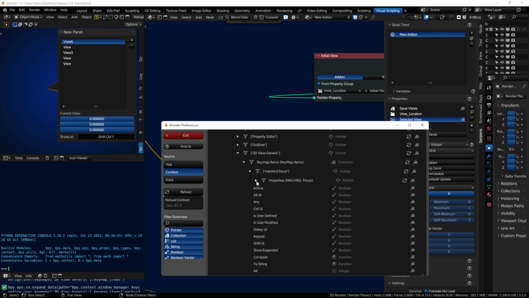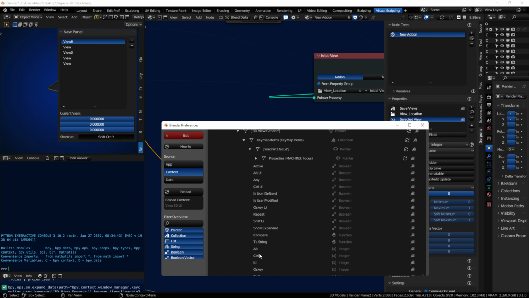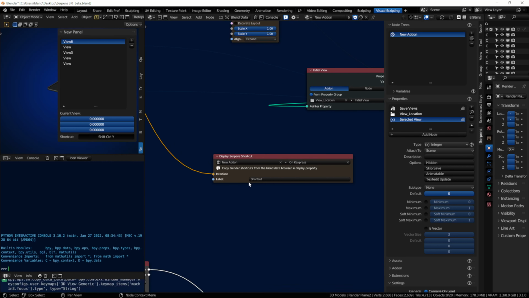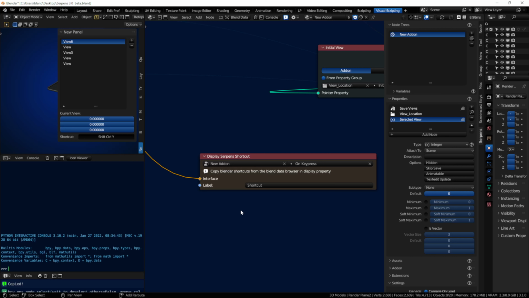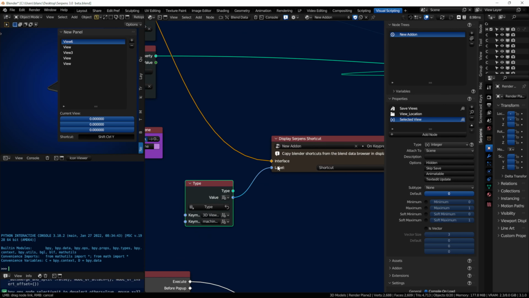Can we do this one? Yep. And you want to copy the type. So yeah, this has a property somewhere. Type. Yep. So just copy this. Copy this into, and then Shift V. And then Shift V. Yep. I can then plug that into display property.